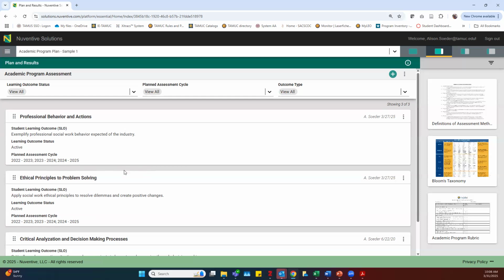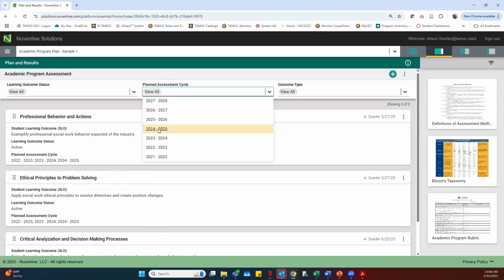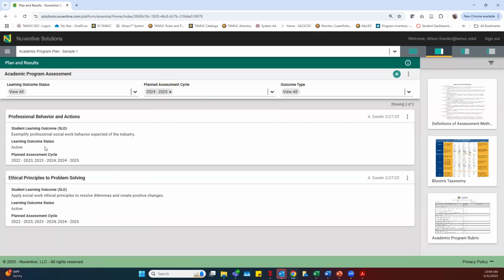If you log in and you're like, yikes, this is a lot of SLOs or goals, maybe you've inherited a really robust strategic plan and you really just want to see what you need to focus on, you can come up here to this planned assessment cycle and filter by just 24-25. And that will show you just those things that we're going to be looking for assessment results on.